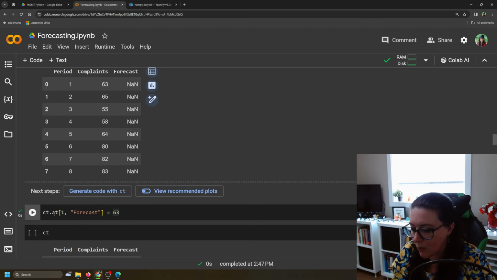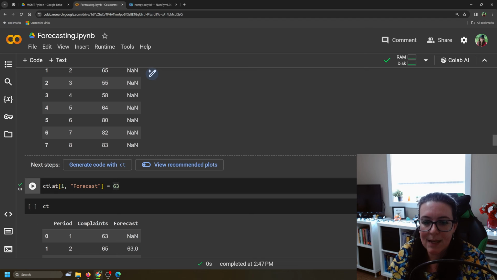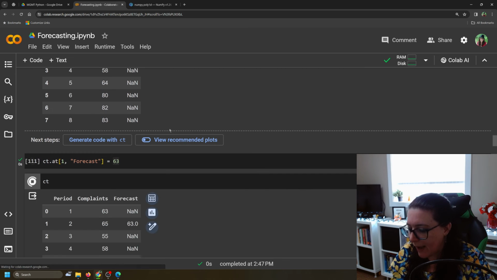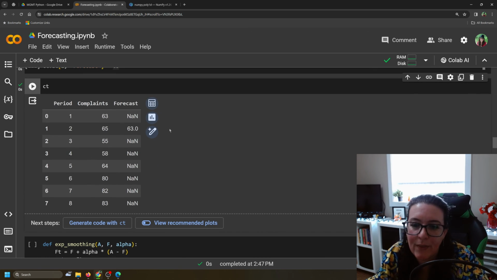If I put this line of code here, it basically says take our complaint table and at index 1, column forecast, make it 63. When you do that, you now get your table, and the only addition is 63 has been added to period 2, index 1. You have your starting forecast. Now we can see that the forecast is 63, the actual number of complaints is 65, and it's off by 2.